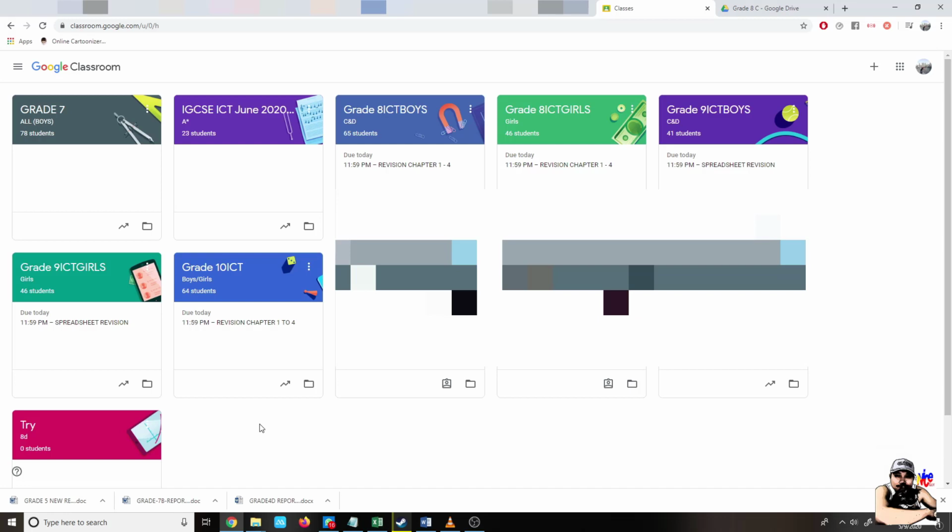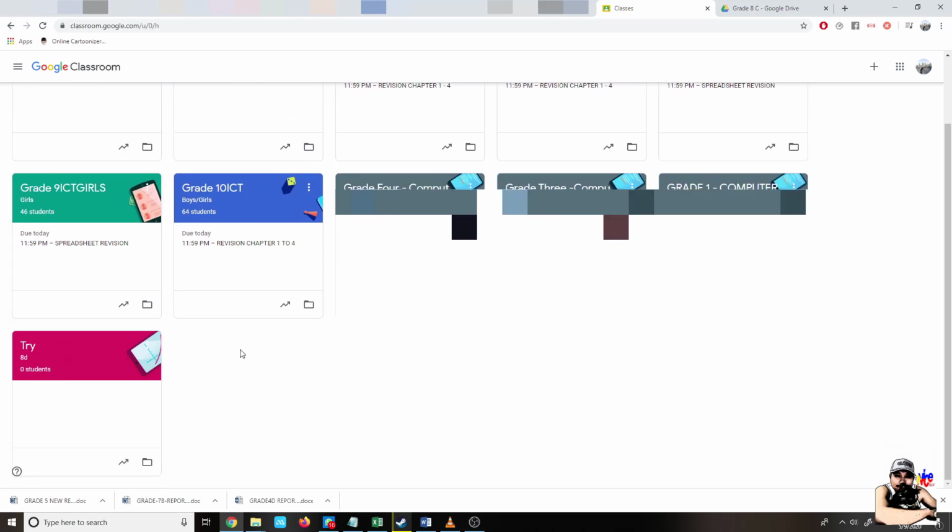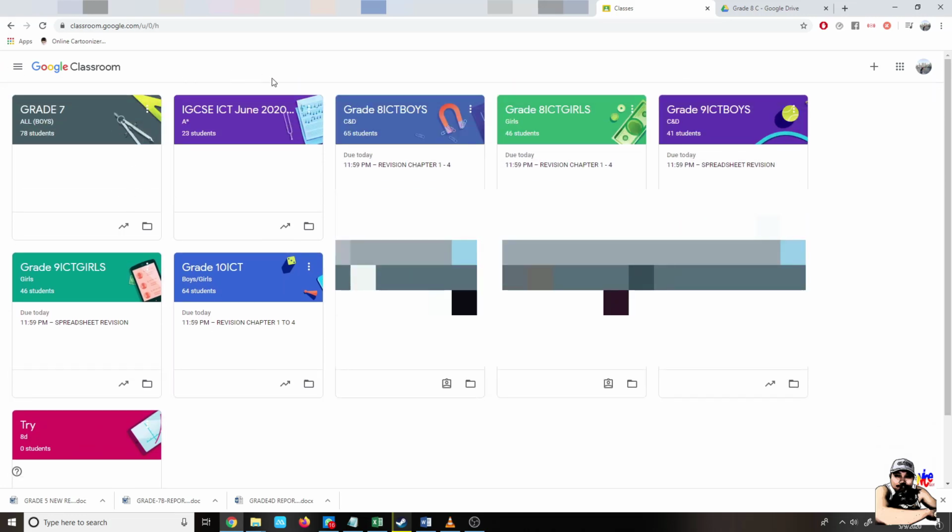In dealing or communicating with your students, there are some steps that I have to tell you, and you can learn from this. All right, the first step is that you have to select which classroom you want to assign to. So first, of course, sign into your Google Classroom.